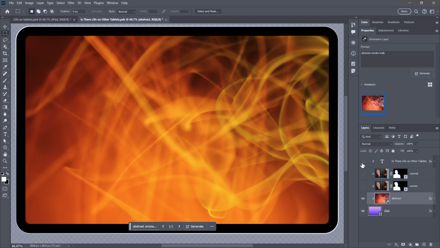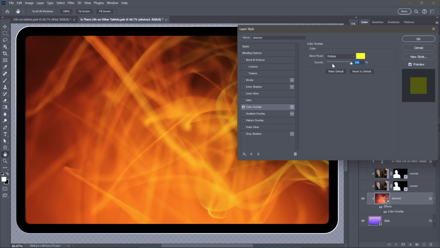Turn these off for a moment just so we can focus on this. And what I want to do is, first of all, I want to color it. I want to give it a different color. So I'm going to twirl this open right here. Notice this FX, it's the color overlay right there. So this is what Generative Fill came up with, and then I colorized it using color overlay. I'll double click on it so you can see I just set the color to yellow, and then I set the blend mode to multiply.